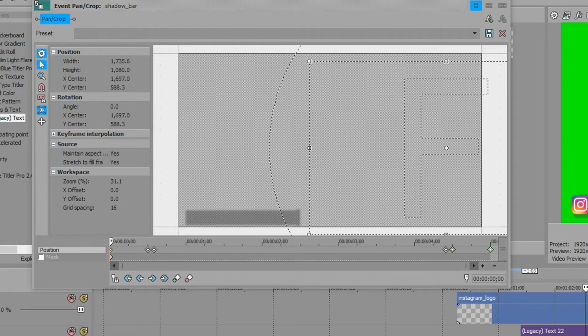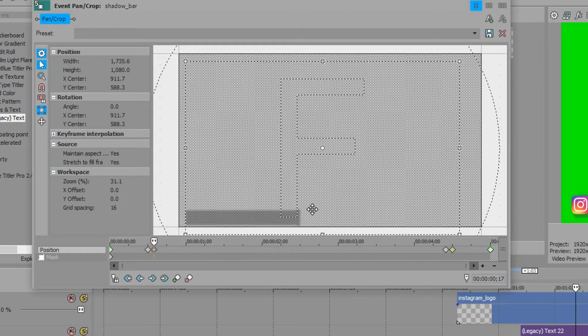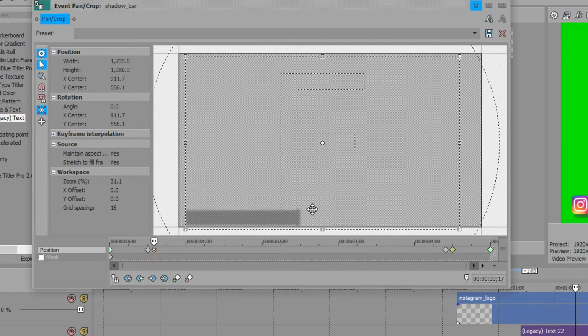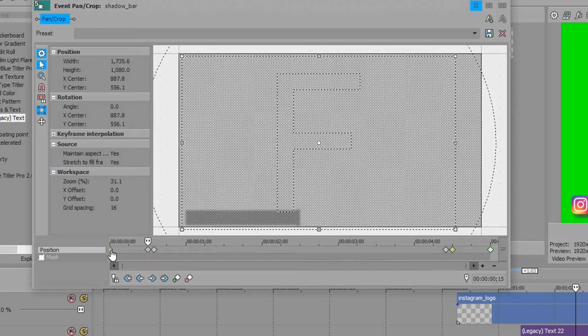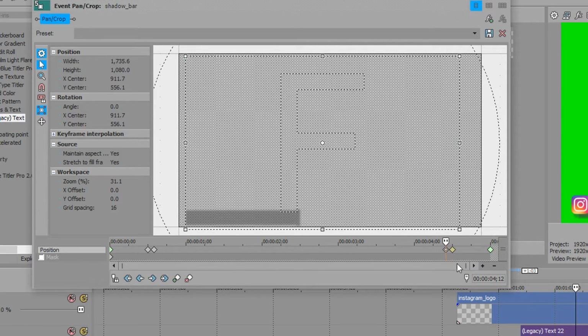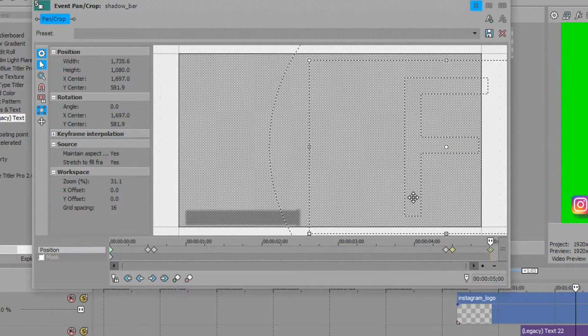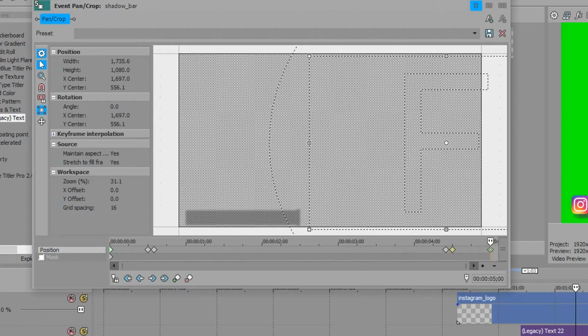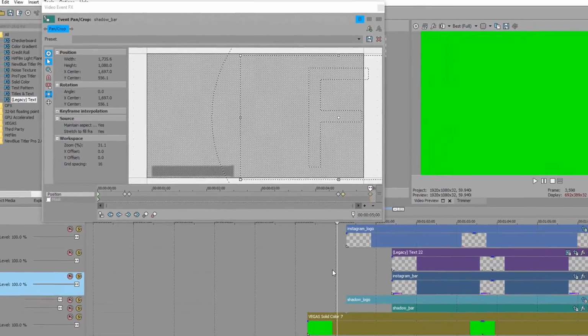We need to adjust it though. So we're gonna do the 10 frames again. 1, 2, 3, 4, 5, 6, 7, 8, 9, 10. So there we go. Now we got the shadow of the logo and the shadow of the bar.